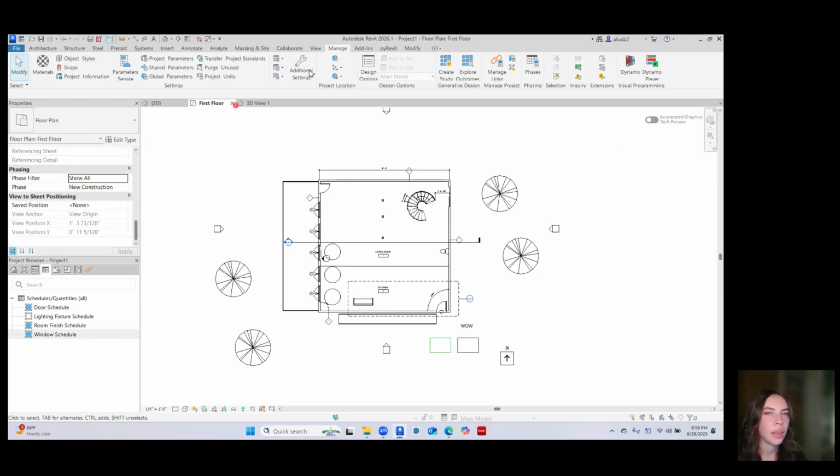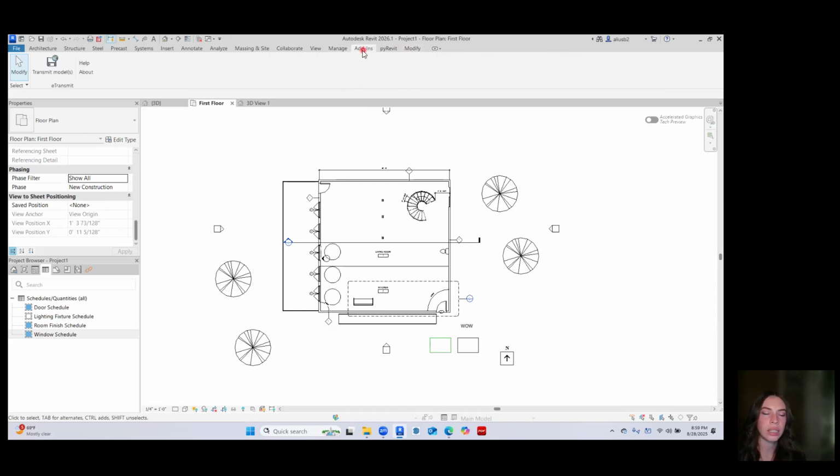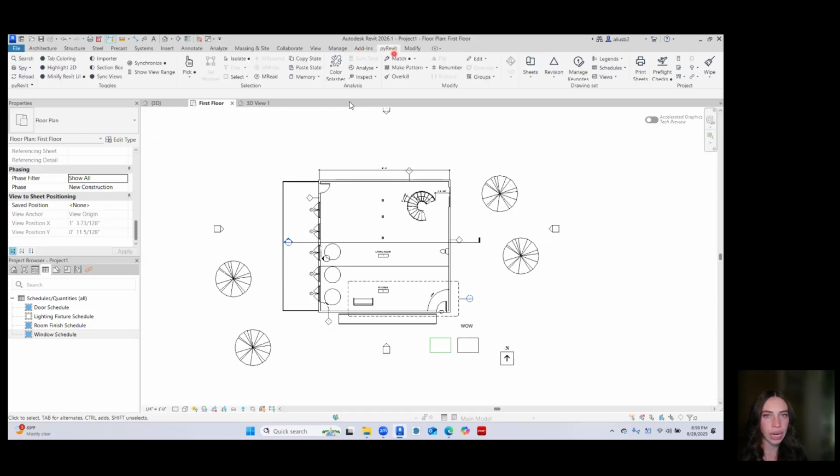Then we have our Modify tab. Well, we have our add-ins, which is like if you were to add in different extensions. And I do have PyRevit as an add-in that we'll talk about maybe later in another class.